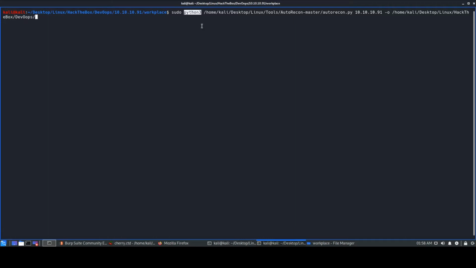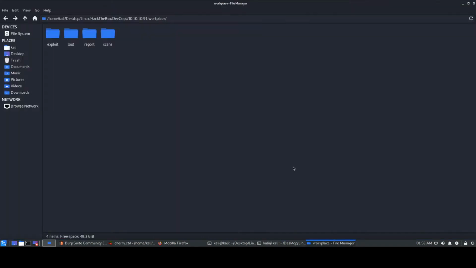Okay, so I'll be giving python3 and this particular tool's location, wherever the autorecon.py file is present. We'll give the target IP address, that is 10.10.10.91 in the case of DevOops, and also the -o switch, where I want to output the entire scan result. I already executed the scan, so I'm not going to do it again. Let's just look at the scan results.